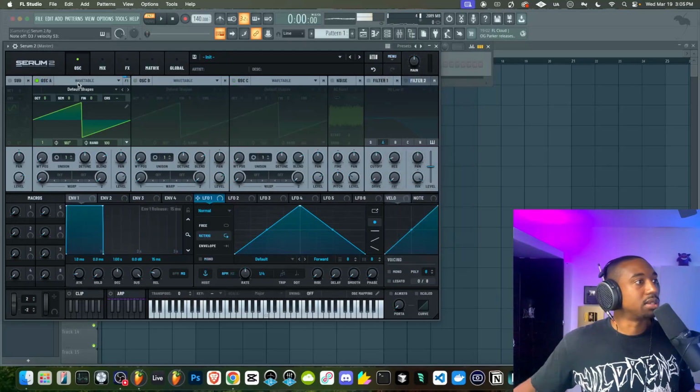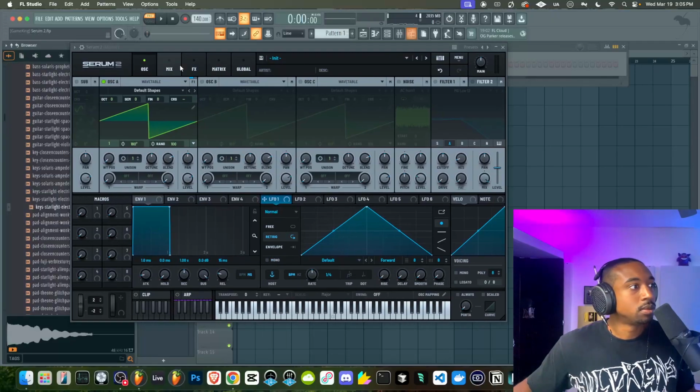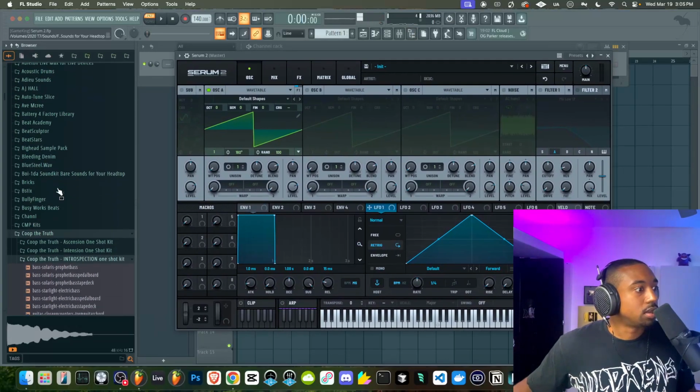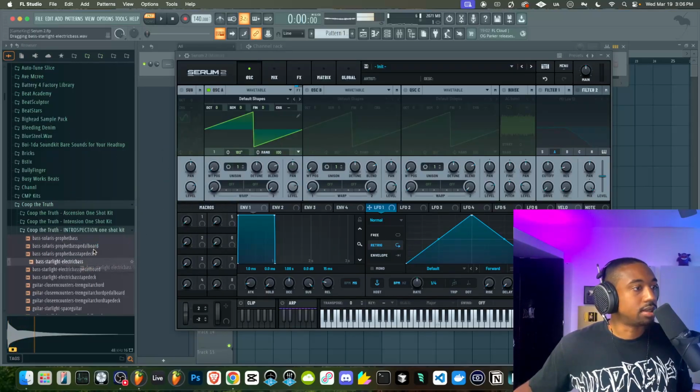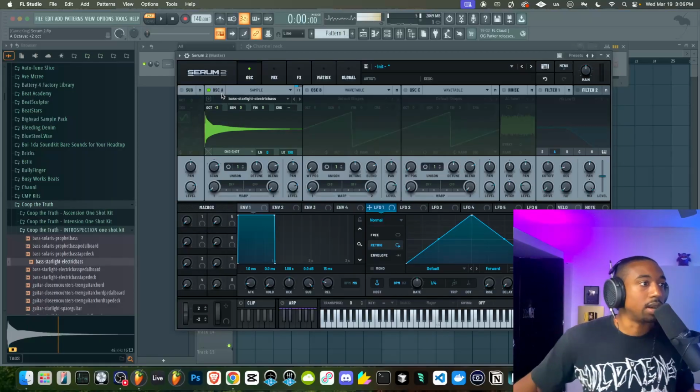Now let's try messing with a sample. Let's grab just a random sample here, like Coop the Truth. One shot, let's just drag this in. Now we have to switch it to sample mode and then drag this one shot in. Now we can do cool stuff like pitch this up 2 octaves. Set the start points here to prevent any gaps in the audio.